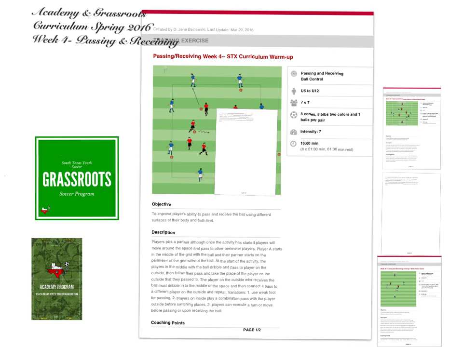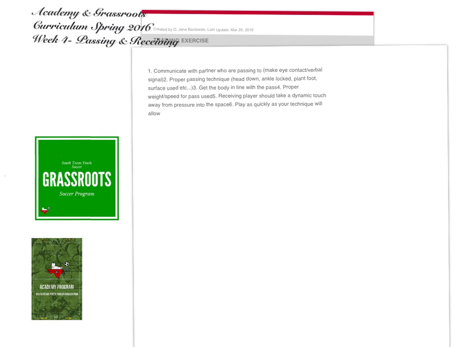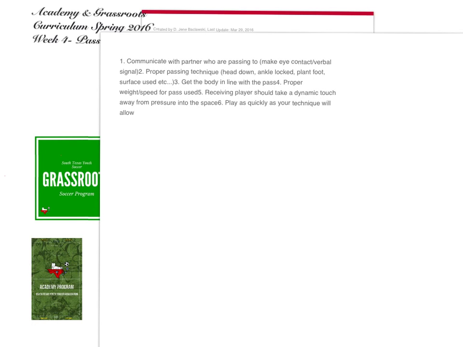There are many coaching points that are relevant to passing and receiving in this activity. Some of them are also psychosocial. For example, players must learn how to communicate with their partner or the person that they're passing to. They have to learn how to make eye contact or verbal communication, such as a signal, or even know their teammates' names. You do use this activity to emphasize proper passing technique, such as head down, ankle locked, the plant foot, the surface that you're using for a push pass, and how to do that.